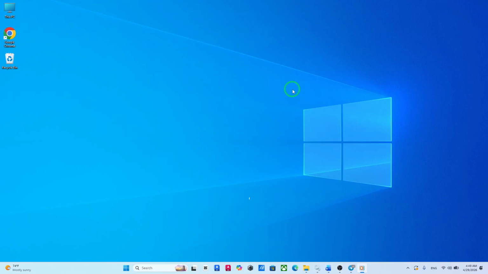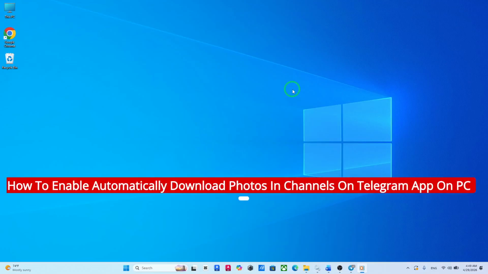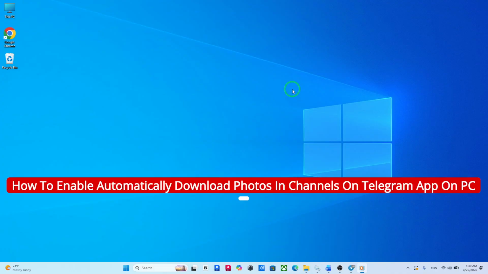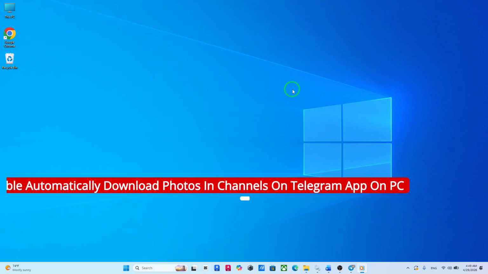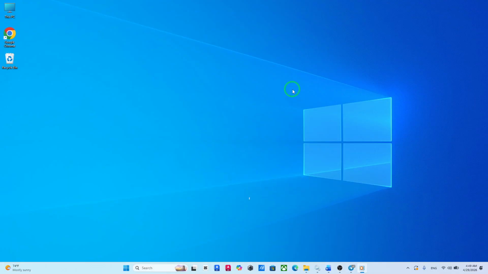Welcome. In today's quick guide, I'm going to show you how to enable automatic photo downloads in Telegram channels on your PC using the latest update. If you're tired of manually downloading images every time you open a channel, this setting will save you time and make your experience much smoother.